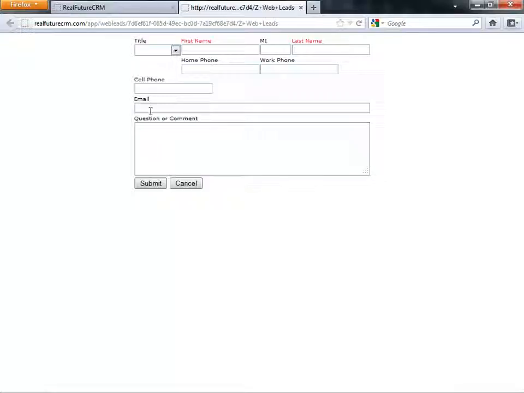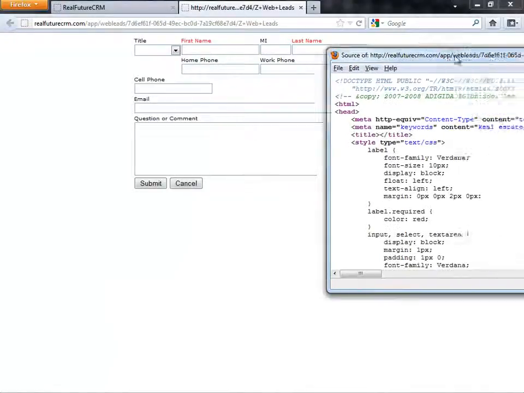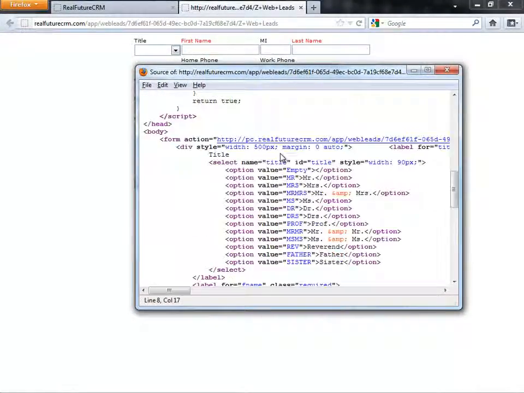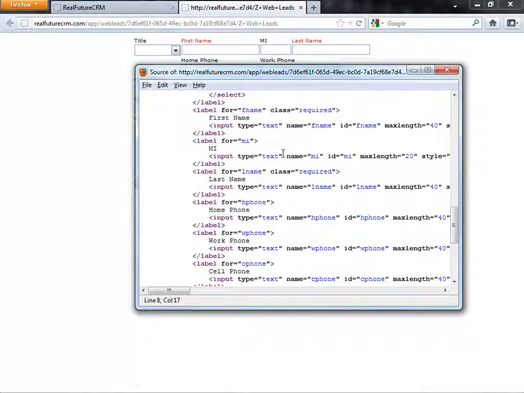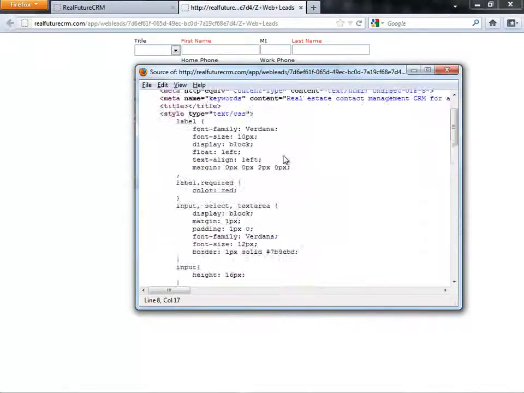If I want to add this into a website, I can right-click and hit View Page Source or View Source Code depending on my browser, and it will give me the source code. I can modify this source code as long as I do not change any of the field headers or any of the actual source code for the form and add it into my website.